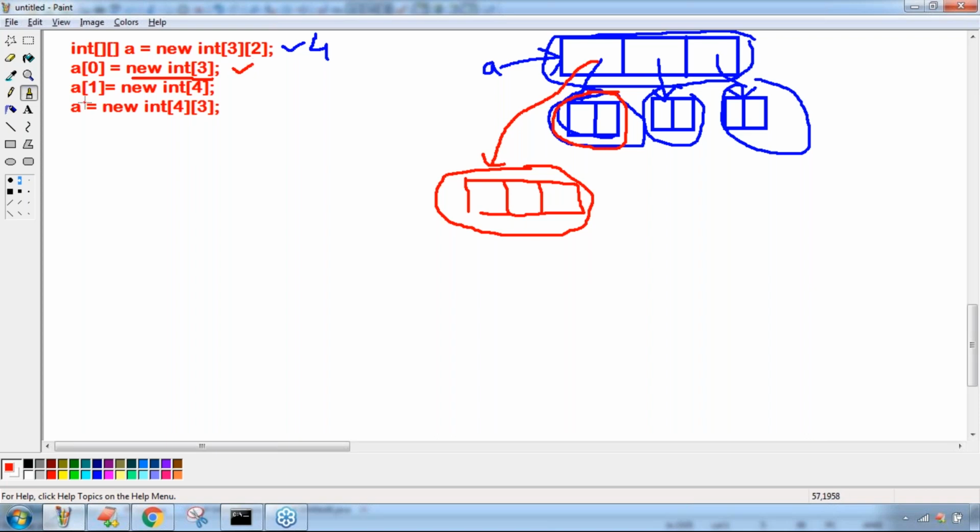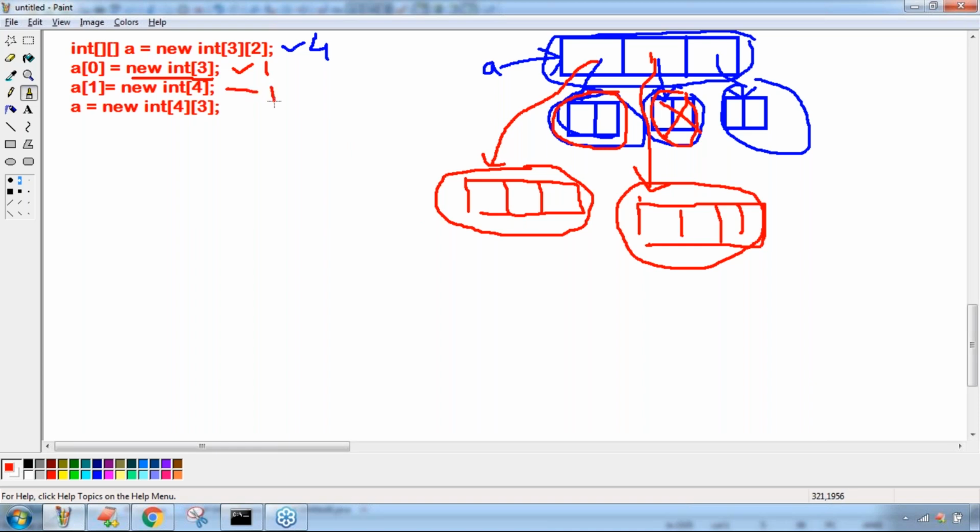Next, A of 1 is equal to new int array of 4. A of 1 means this one. New int array of 4 means again I'm taking this, with size 4. A of 1 points to this one. Automatically, the old one is also eligible for garbage collection. One new object got created because of this line.